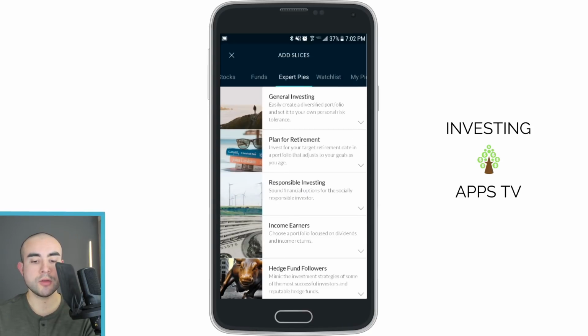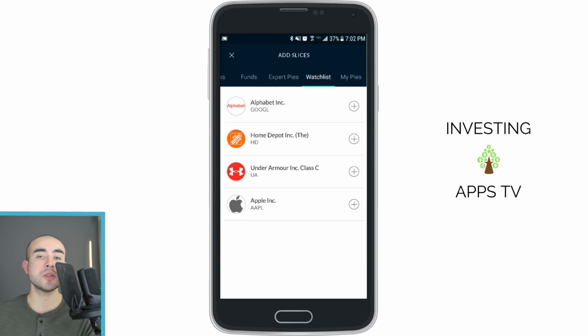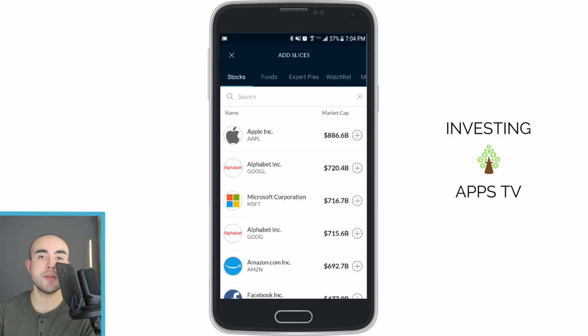Lastly, you will have over on the right-hand corner your watch list, where you can hold stocks that you don't want to invest in at the current time, but stocks you want to keep an eye on for possibly investing in the future. So basically, guys, when it comes to adding individual stocks or ETFs into your M1 Finance portfolio, all you have to do is simply click on any one of them.